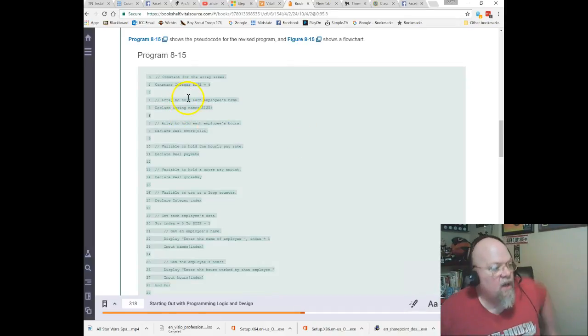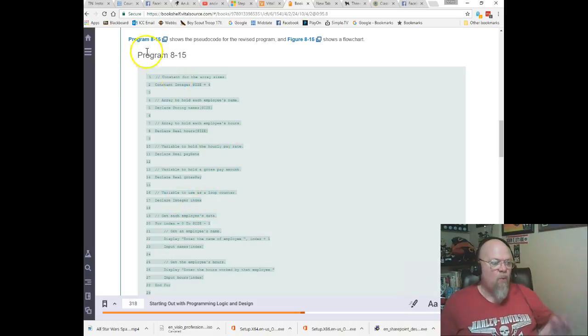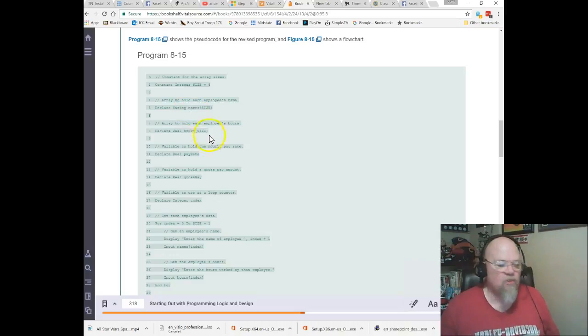So here we have constant integer size equals 6, so the array holds 6. We declare the string names as size. We declare real hours size. So here we've got real data. The name of this array is called hours. It's going to have 6 elements. The only data that can go in there is real. Here we've got our names array. It's got 6 shelves. It can only hold string data. We declare real pay rate and real gross pay. We declare integer index. So we've kind of seen this before. The only thing we've added now is the names array.